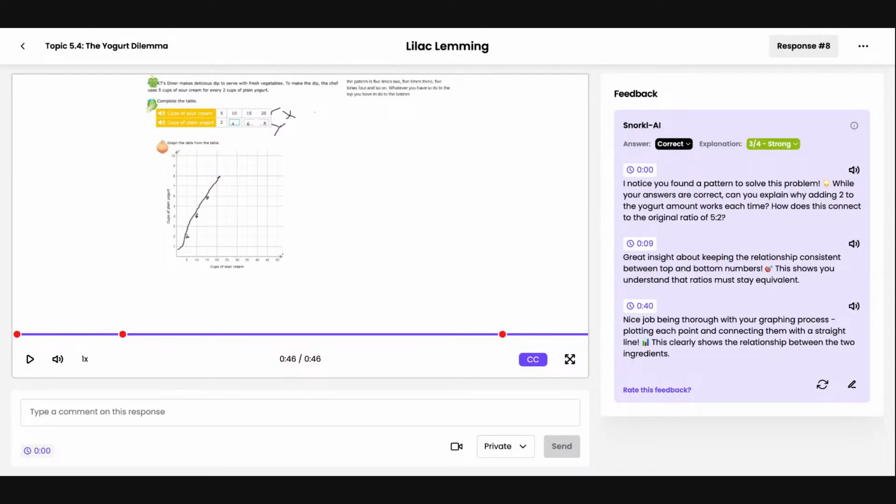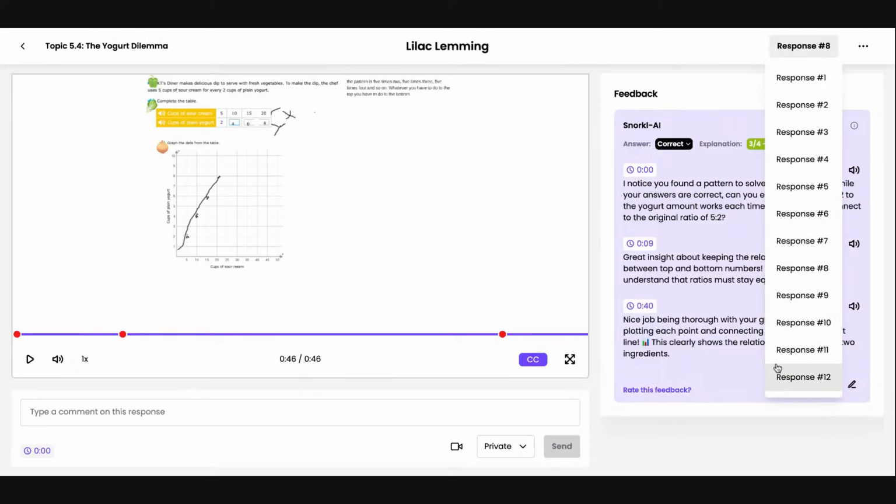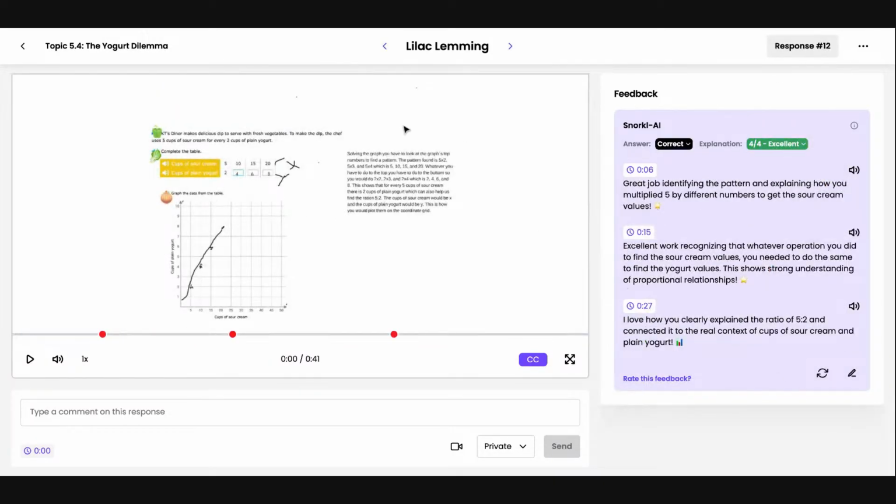So again, it's giving the reminder we want to focus on the relationship between the two ingredients. And even though it is still giving her the 3, it's reminding her: while your answers are correct, can you explain why we are adding 2 to the original amount? How does this connect to the original ratio of 5:2? And so by the time we got to response number 12, we have a longer response, a more thorough answer, and then the 4 response.